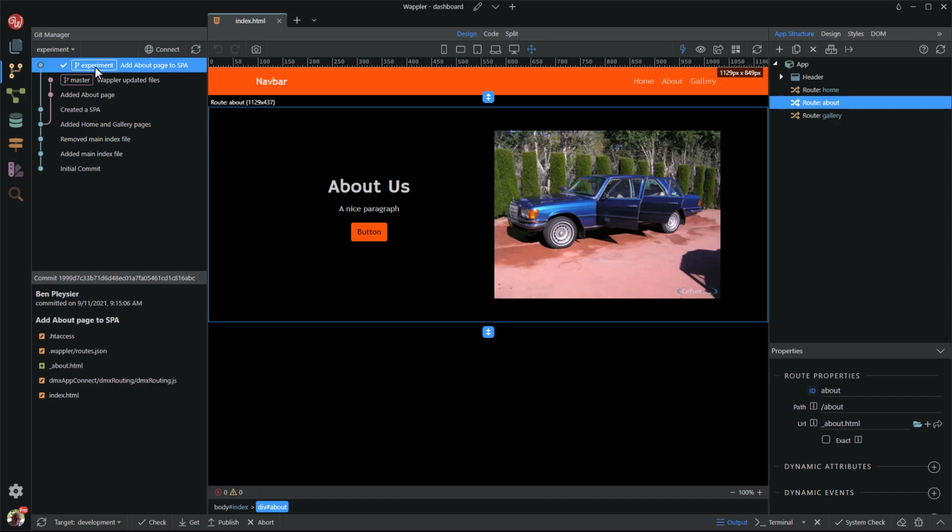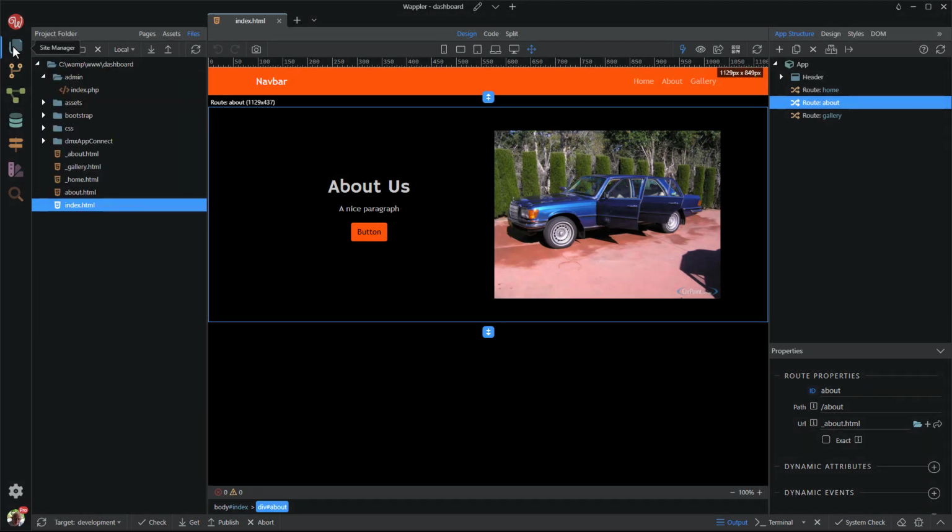I do this by right-clicking the active point and choosing Merge Experiment into Master. Presto! All is done. When I now activate the master branch and go to the File Manager, I see that the About page that was added previously to the original site is still showing. This page is no longer required in the current setup. So, I'll delete it.